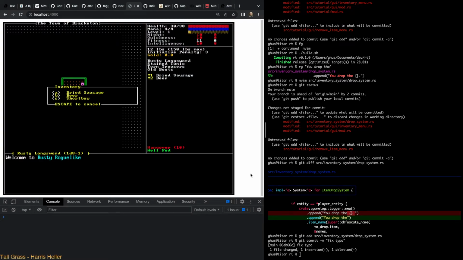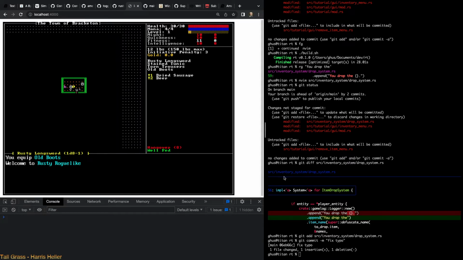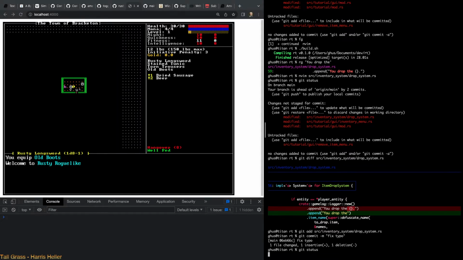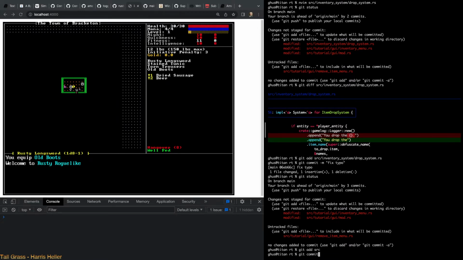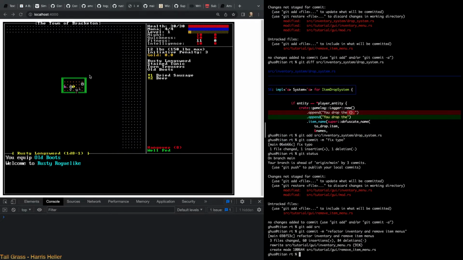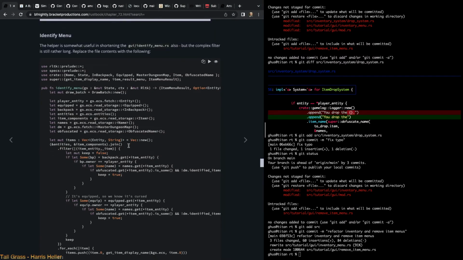It still shows up correctly. Escape, we drop item menu we already had, and equip, or remove, sorry, remove which item. And that should still work. We now have it in our inventory. I hit C and it puts it back on again. Okay, so that all works. Status, git add source, git commit, refactor inventory, and remove item menus. Good. All right, so now the identify menu.